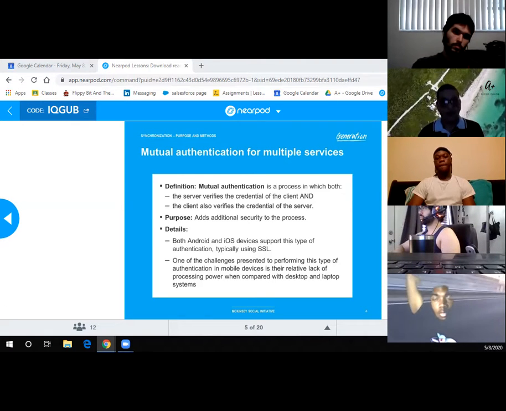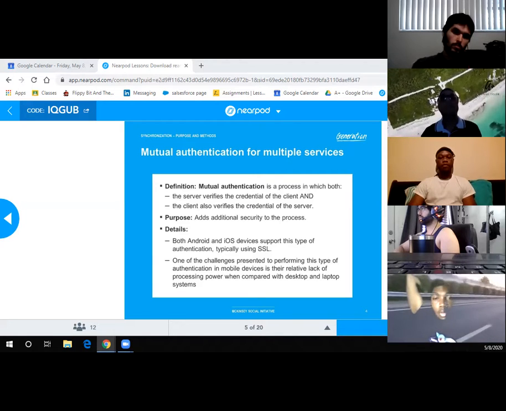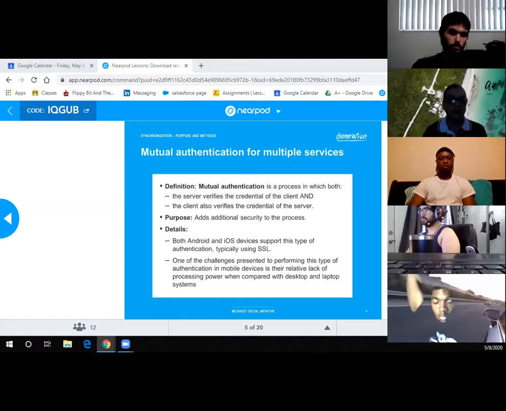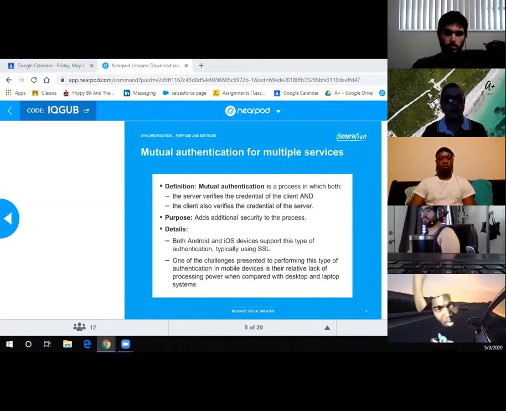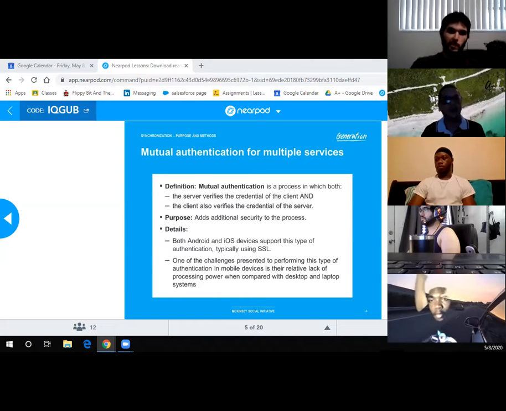Any questions on this slide? Doubts? We understand what mutual authentication means then? Justin, can you explain to me in your words what it means to you? Mutual authentication?